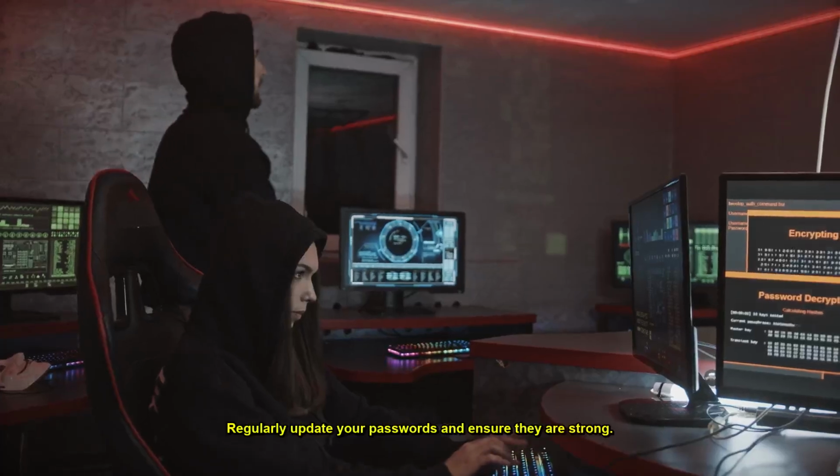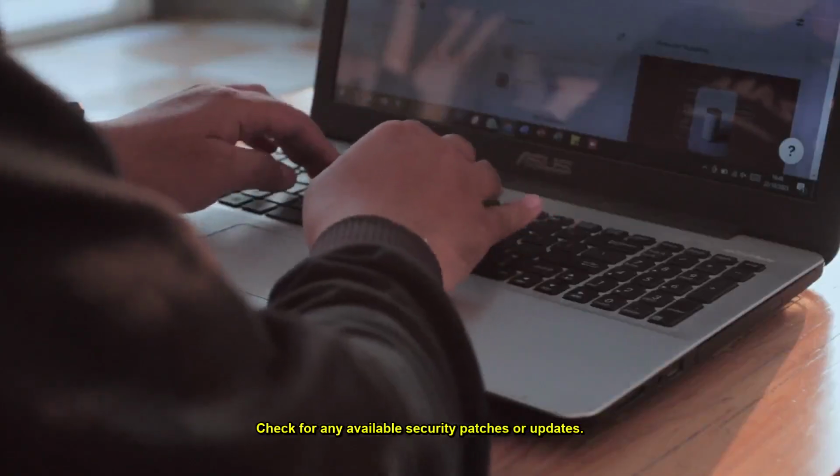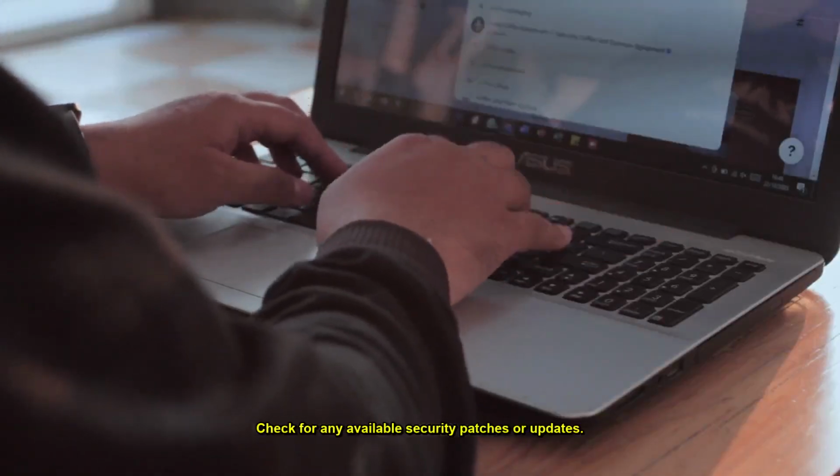Review the current security configurations in place. Implement two-factor authentication for an added layer of protection. Regularly update your passwords and ensure they are strong. Check for any available security patches or updates.